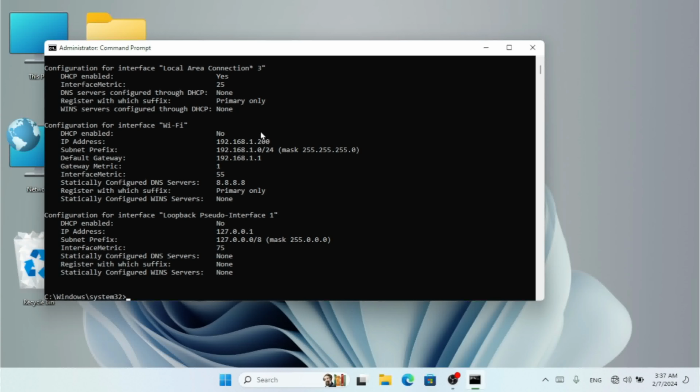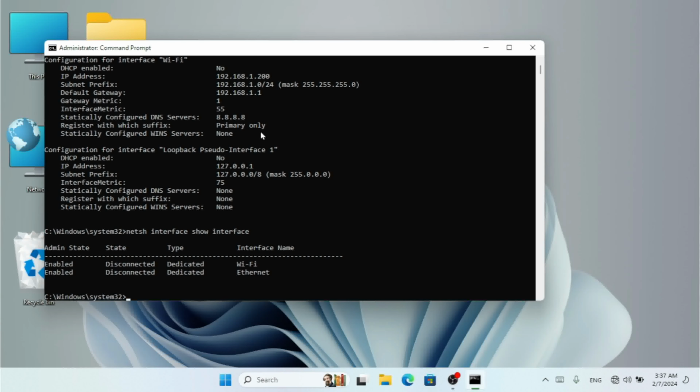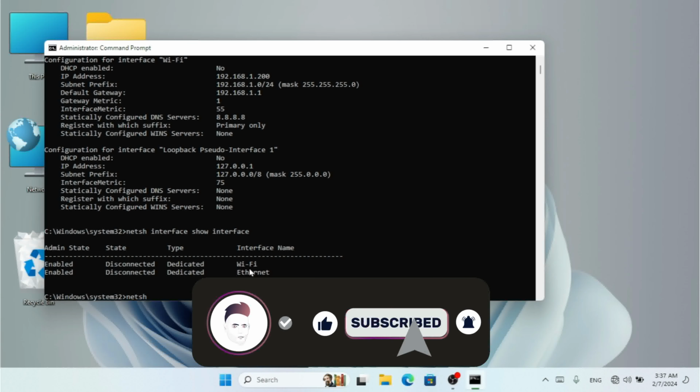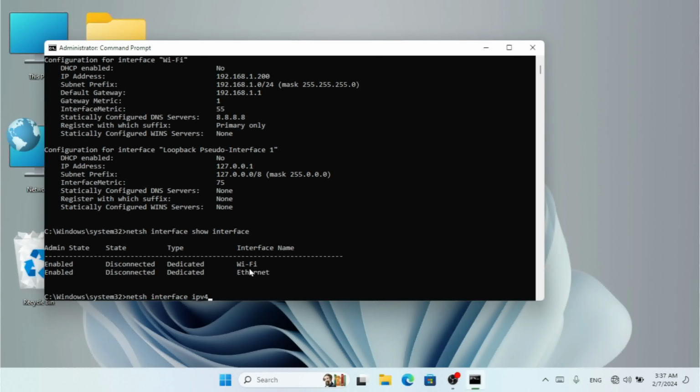Now I'm going to use arrow keys to bring the previous command, which is netsh interface show interface, to show me all these interface names. I want to assign an IP address on my Wi-Fi, which is this interface. So I'm going to type netsh interface IP version 4, and we're going to type set address, and name equal to, with quotation marks, which is going to be Wi-Fi.